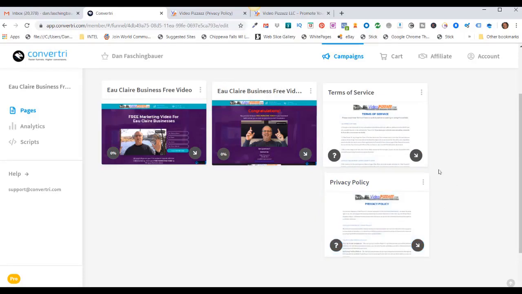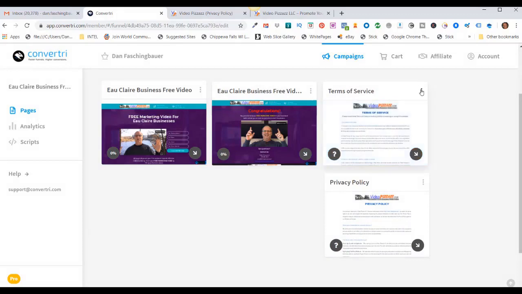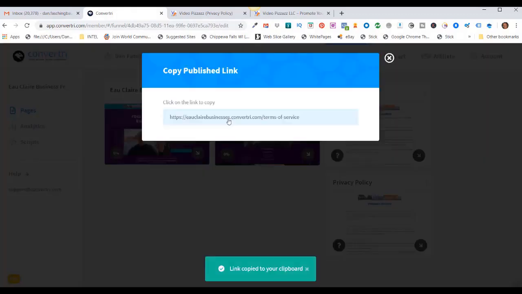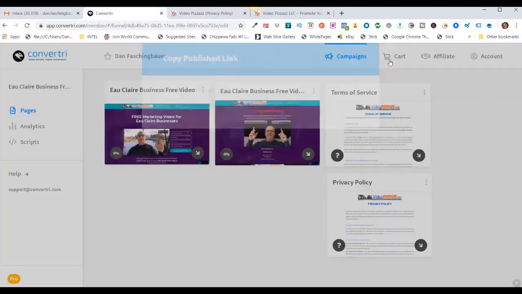So if you want to get the URL of these two pages without opening them up, you can just click on these three dots here and click on Copy Published Link. Click on this and it'll copy it to your clipboard. So this is the URL of your Terms of Service. Click Exit to get out of this.